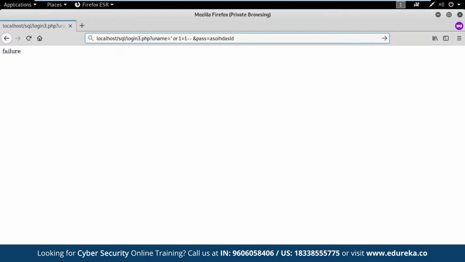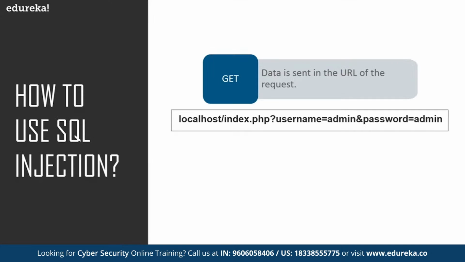So what should happen when I hit enter is this SQL query should return true and the login should be successful and we should see a success message on the screen. Let me just hit the enter button. Well, the login was successful and we can see that the SQL injection attack worked. This is how you can use SQL injection while you're trying to hack a web application that uses the GET method to pass data.